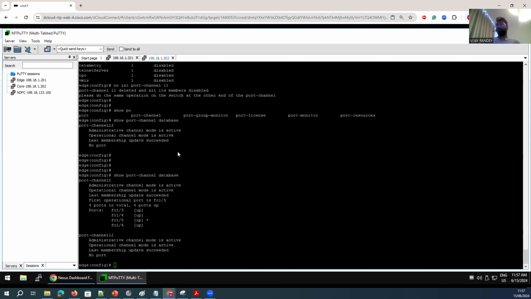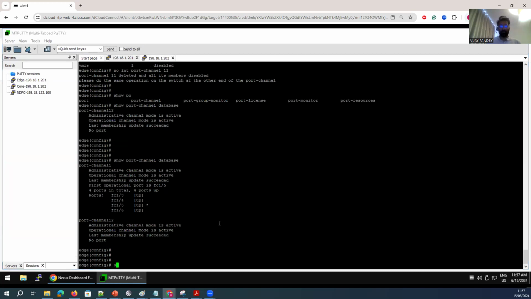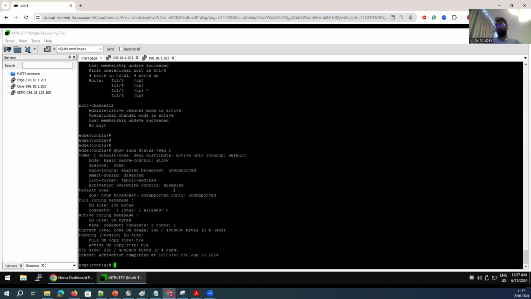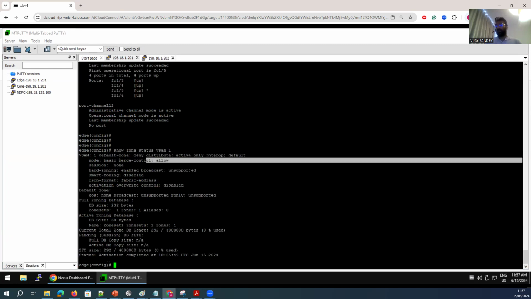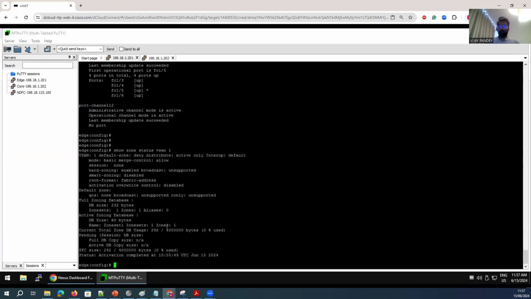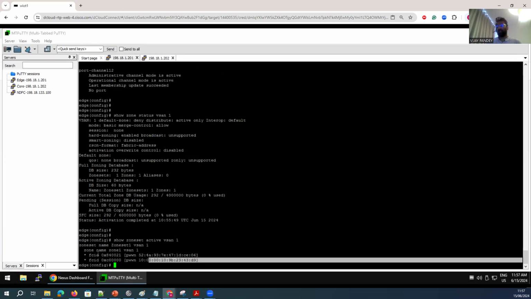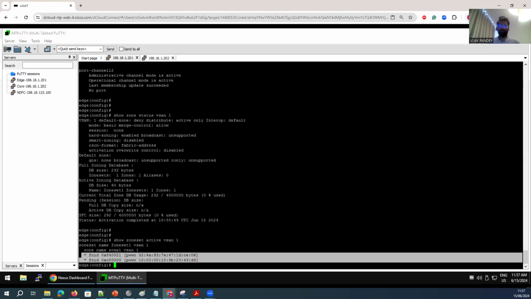Now, if you want to get more details of the zone and zone set, I will say the same zone set. So zone status VSAN 1. You can get it there. This is the status of the VSAN, currently allowed, and this is all the status of it. If you want to check the configuration, zone set active VSAN 1. This is the zone set we currently created using the PWWN source and destination.